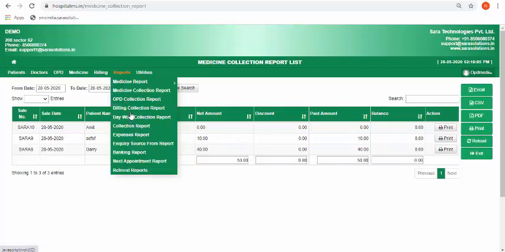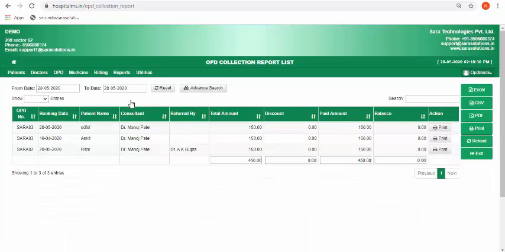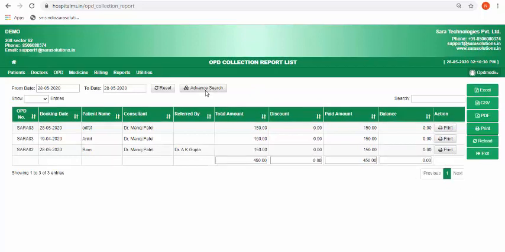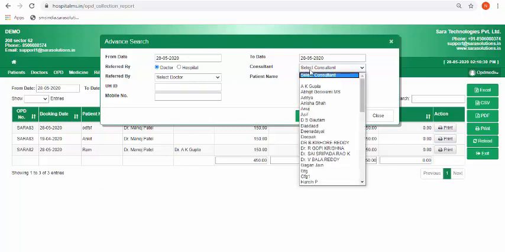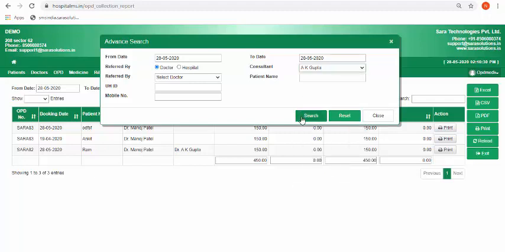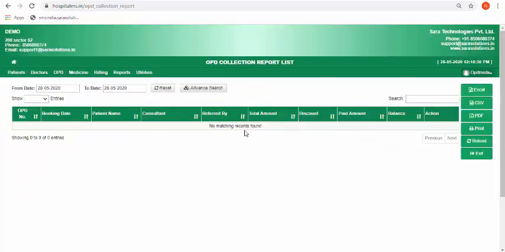Now there is the option for OPD collection report. We can see here the total collection for OPD. It also shows all the details like total collection, discount, paid amount, and balance. There is some advanced search option. This is the complete collection, but we may want to find it by any user or consultant wise. Like there are 4 or 5 consultants in our hospital, and we want to see for anyone, then we need to click the doctor name, or visit to visit we can see here.